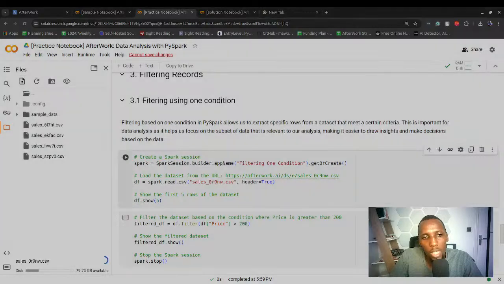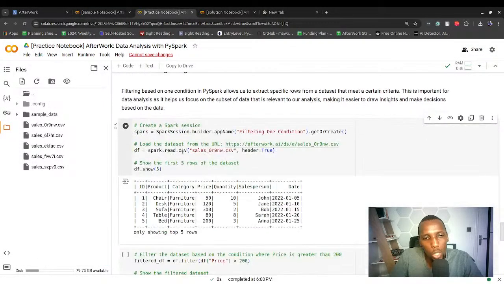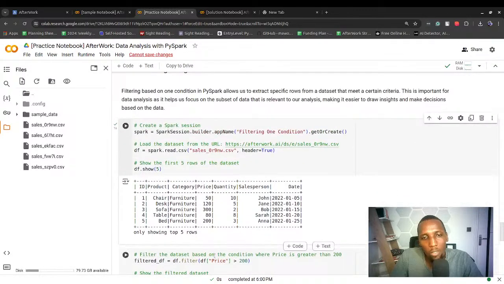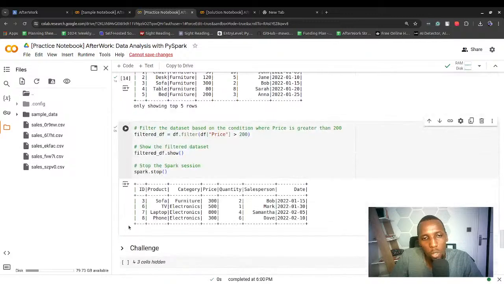Then once I have uploaded it, I will run the cell to display the data set that I want to work with. I want to work with only records with price greater than 200, and I can display them using just show and stop the Spark session. So here are the records that I want.